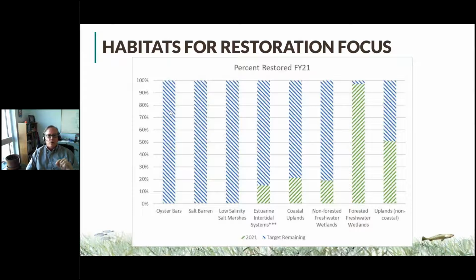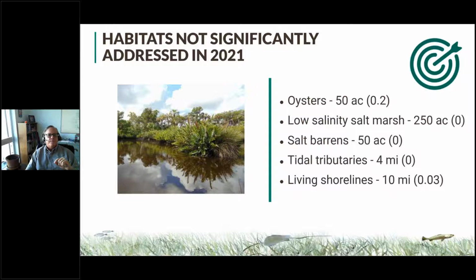So we need to use this in a couple of different ways to make sure that we're focused on specific different habitats, but also to know how we're moving along in the overall process. This is my initial take on some of the habitats that we didn't see any progress on, or very little progress on in this first year. Like I just said, this is only a 1-year snapshot. We can expect these things to cycle through.